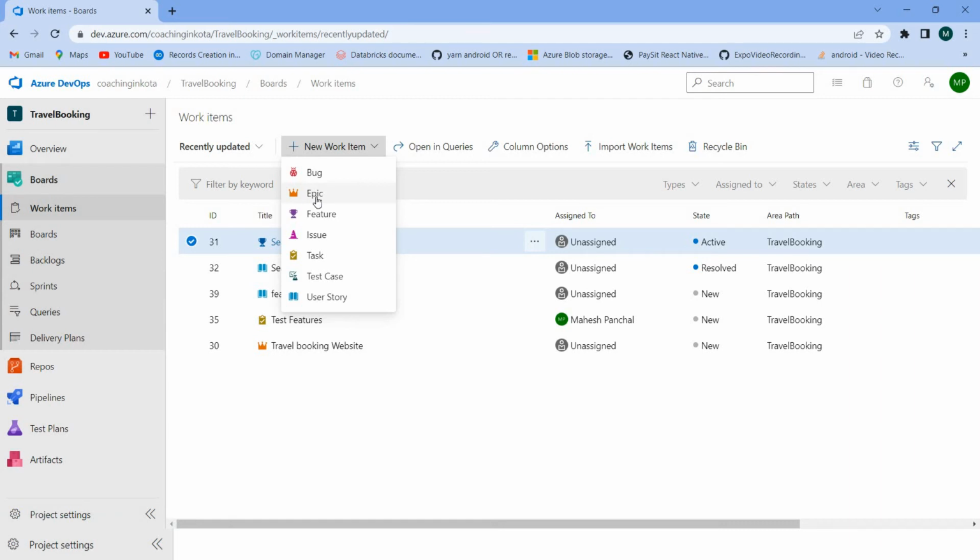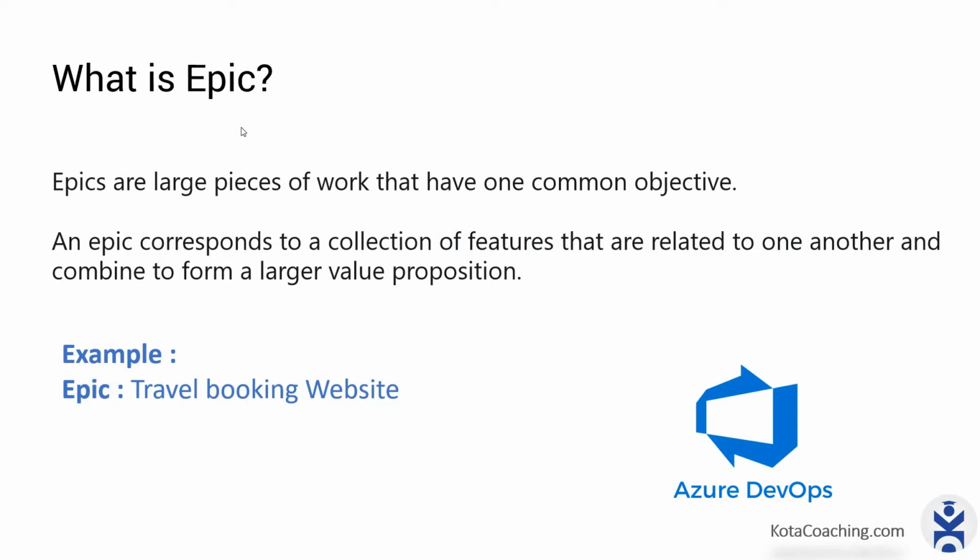Now let me explain the epic first. That is on the top of the hierarchy of the work items. Epics are large pieces of work that have one common objective. We can say it's the collection of the features that are related to one another and combined to form a large value proposition. Collection of the features means it can have different functionality inside one project. Here I have given an example, travel booking website. I am creating a website. So that is one epic.